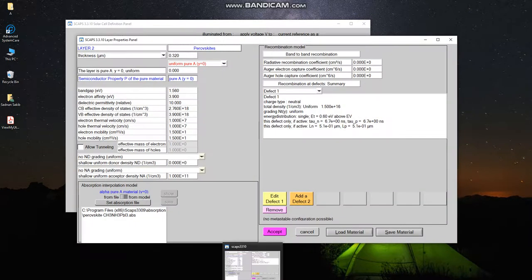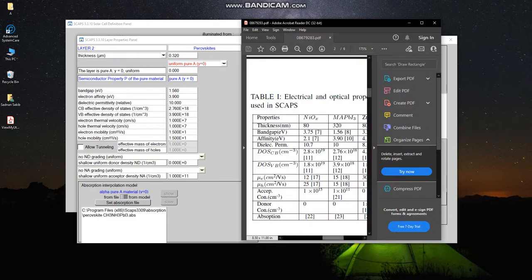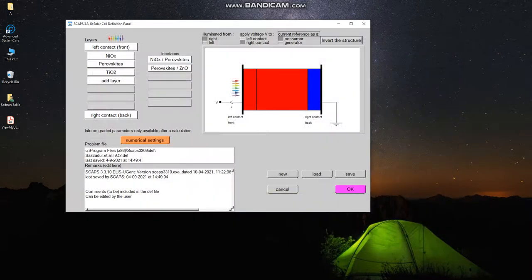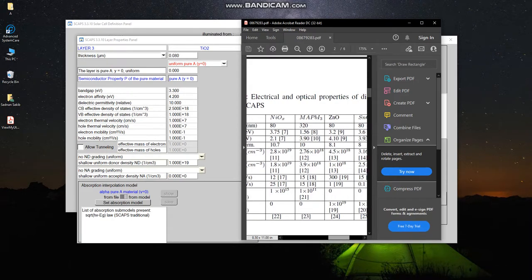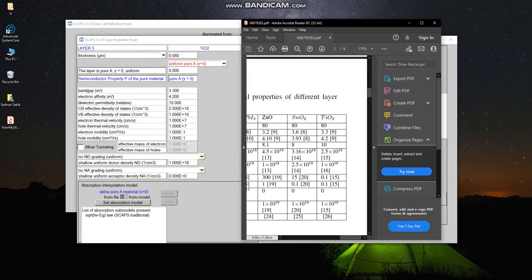If we consider the perovskite one, let's see how we can put down the values for the perovskite layer. It is 320 nanometers, which is 0.32 micrometer if you convert it to micrometers. Then we have 1.56 for the band gap, and so on. All the parameters we are required to set at the very first. The same goes for the titanium oxide as well. Over here we are going to put down all the necessary details based on the titanium oxide, and we will set up and input all the values there.